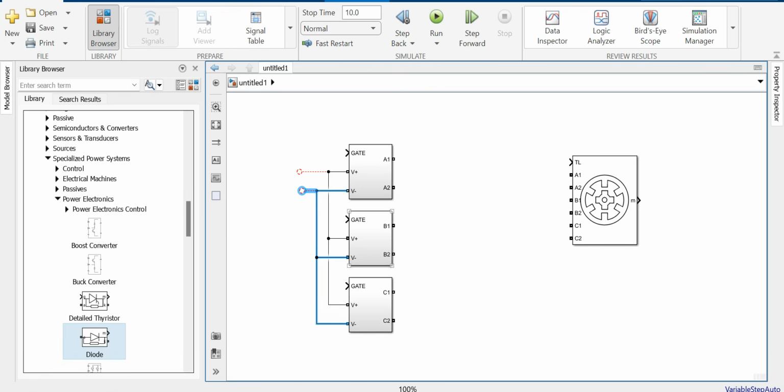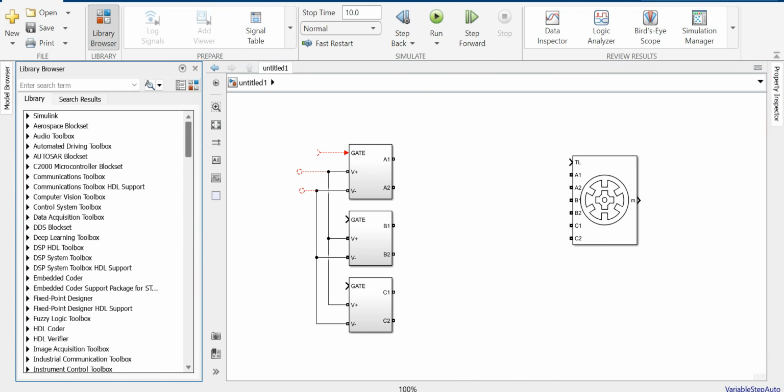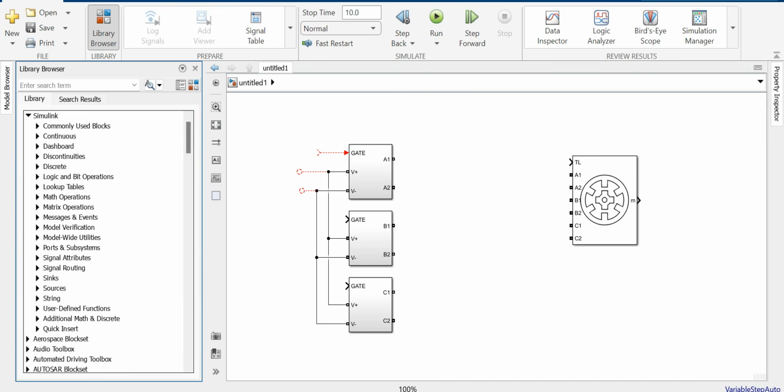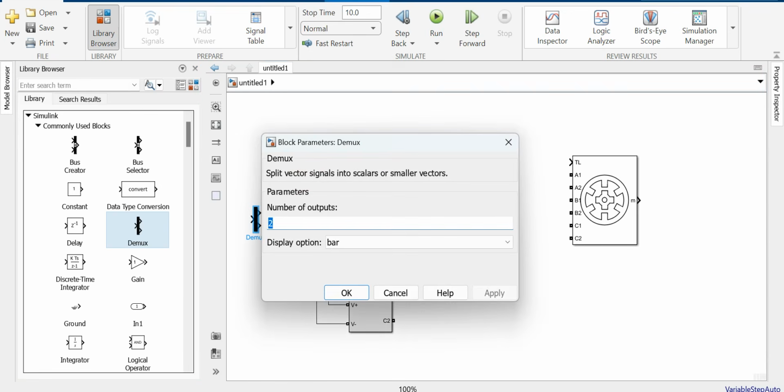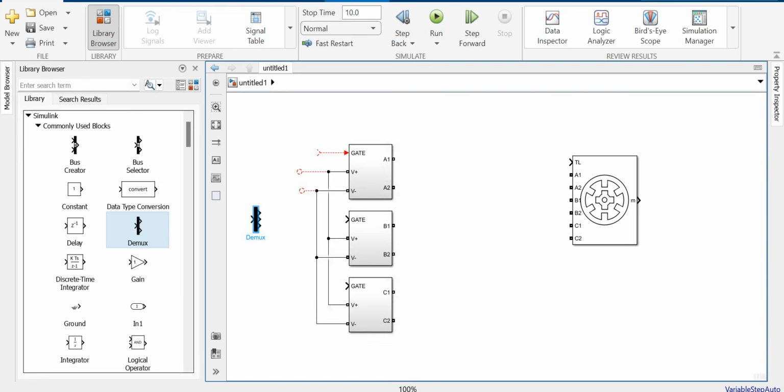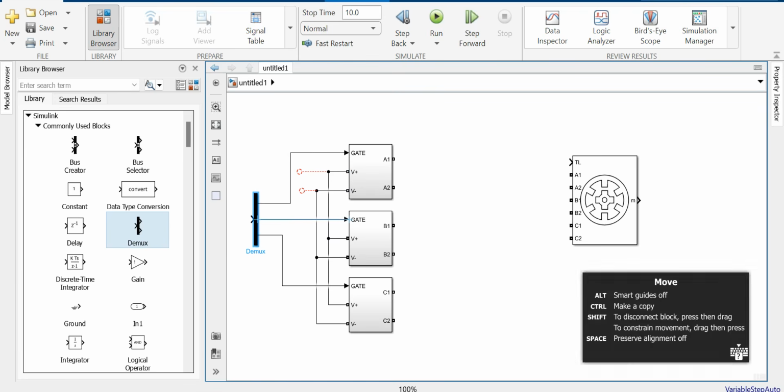Yes, I've taken all the plus and minus, and this gate is supposed to be a common gate. For the gate, I need a DEMUX. DEMUX is available in the Simulink library block. There are 3 gates, so double click, I put 3 and extend this. This is supposed to be for the first gate, for the next one, and for the third one. So I put all these 3 gates here.